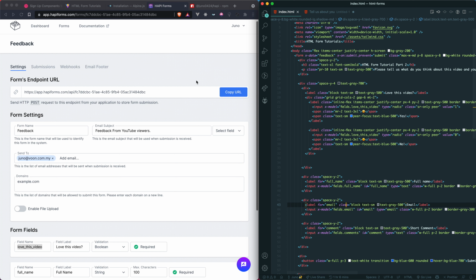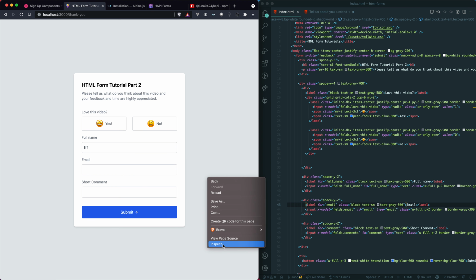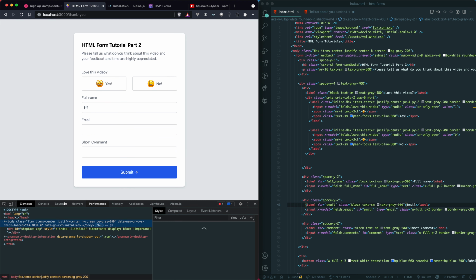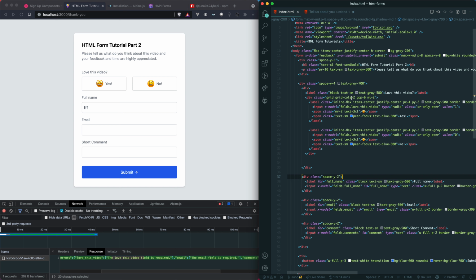Okay, now if we try to submit something, we should see the error message. Yes, and if we click the response, we should see the error message saying that the given data was invalid, the love this video field is required, etc. But how do we display this error message? In Alpine, it's quite simple.